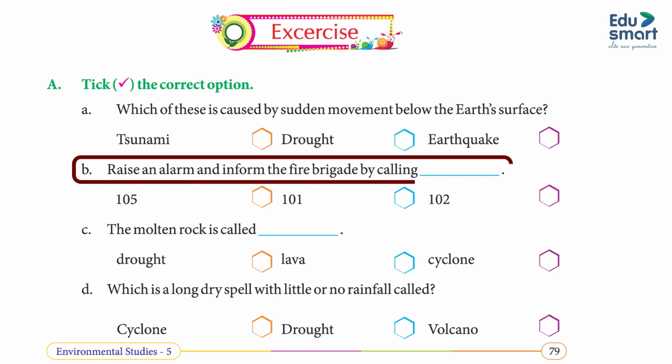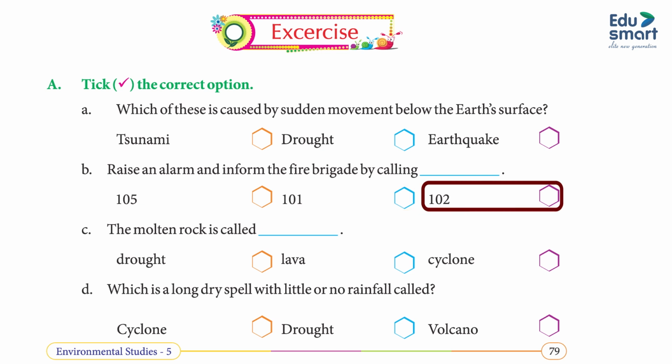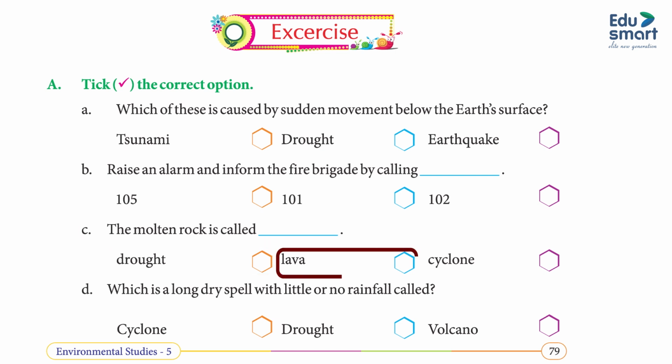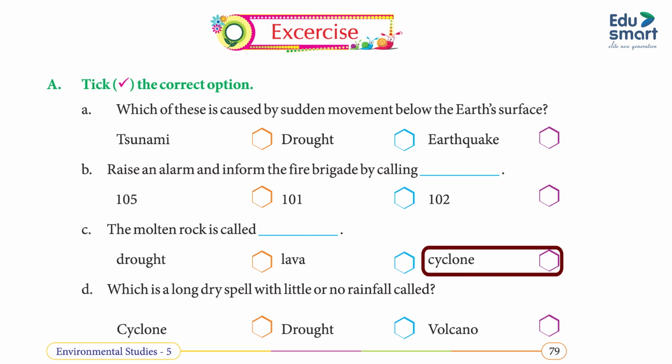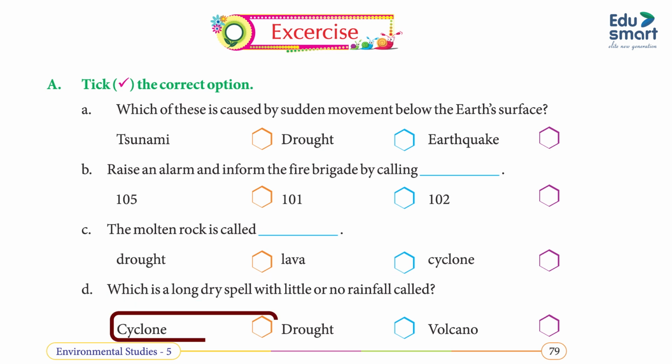B. Raise an alarm and inform the fire brigade by calling 105, 101, 102. Answer: 101. C. The molten rock is called drought, lava, cyclone. Answer: lava. D. A long dry spell with little or no rainfall is called cyclone, drought, volcano.